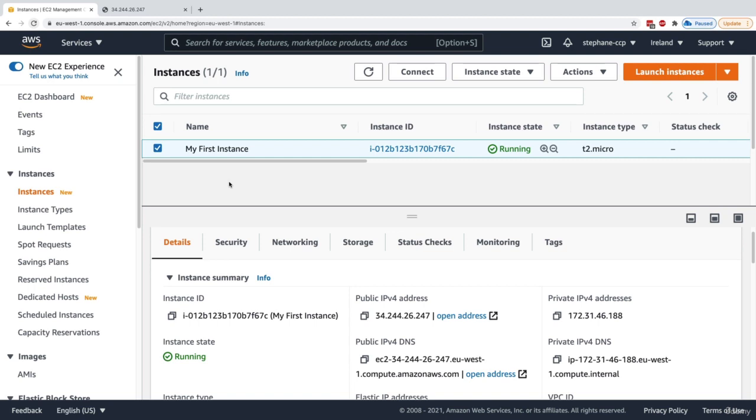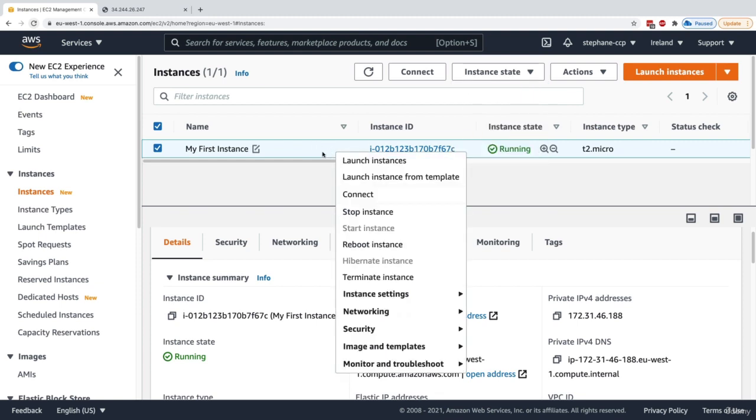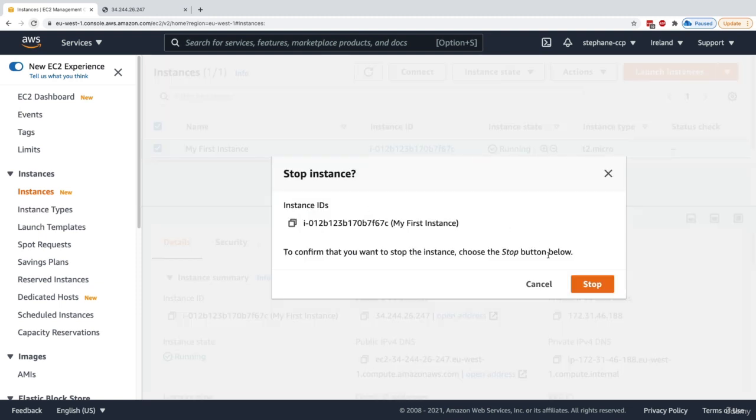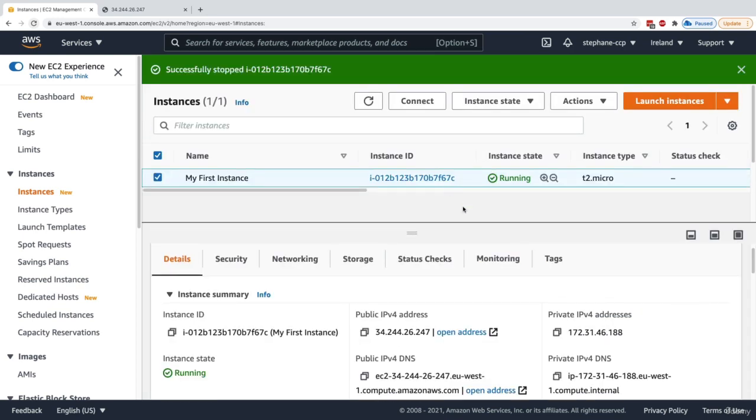But now let's start a new experiment. I'm going to take this instance and do Instance state, Stop instance, which you can do exactly the same way by right-clicking on the instance and choosing Stop instance. This is going to stop the instance. So in the cloud, you're free to choose whenever you want your instance to be running, stopped, or terminated. And that's the whole power of it.